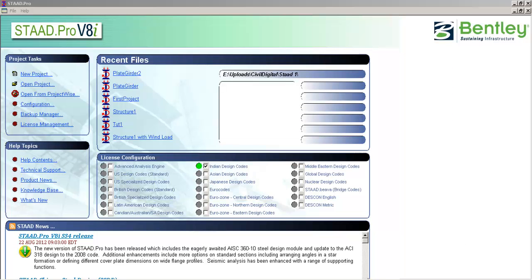Hello, this is civildigital.com and welcome to the course titled STAAD.Pro V8i Fundamentals. This is day 1 and we would be covering some basic concepts like creating a structure geometry, editing it and viewing it in different angles. But first, let's take a look at the graphical user interface of the software.